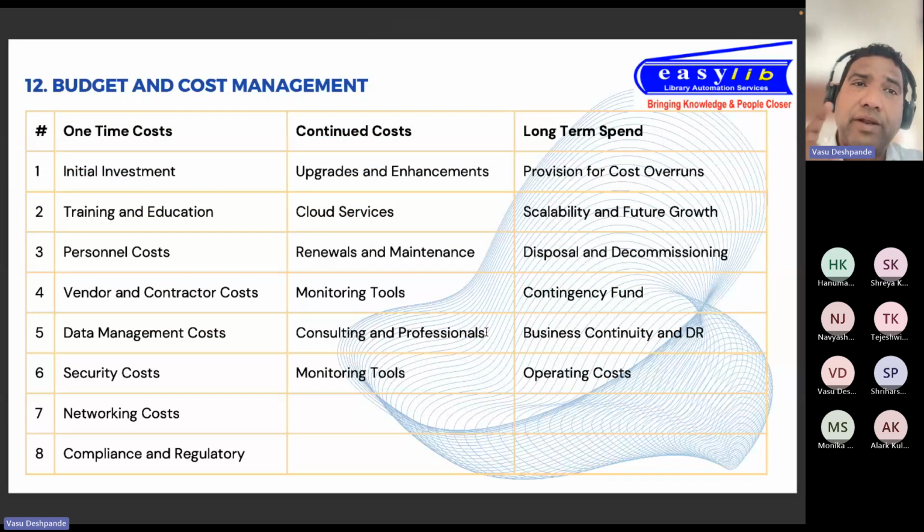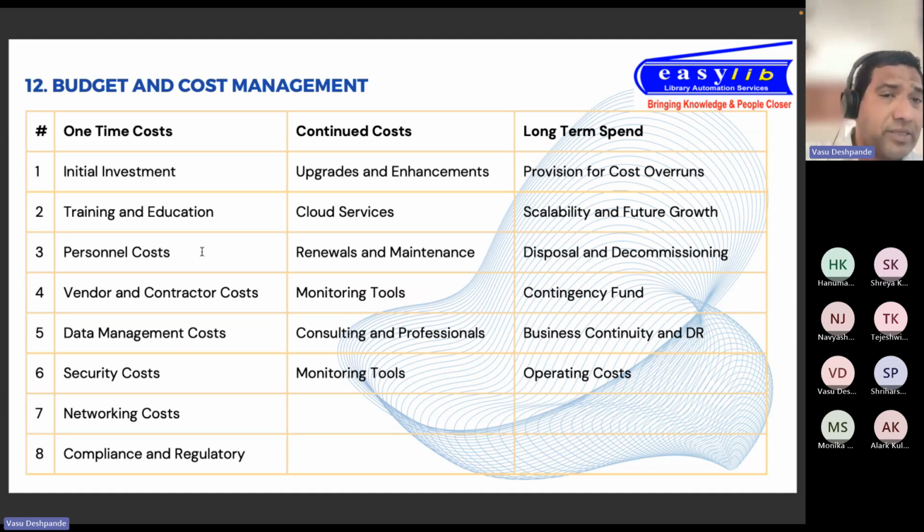Okay. Then the next one is the budget and cost management. What is this budget? Whenever you come up with a new application, you want to do a thorough analysis of how much investment is going in getting the new application. Upfront, how much investment is required? How much are you going to spend on the training part? How much on the personnel part? Because there is travel, there is accommodation, they have to come and stay here, then you have to give the training. So there is a personnel cost. And then there is a vendor and contractor cost because they have to come over here and then give the training or maintain the application.